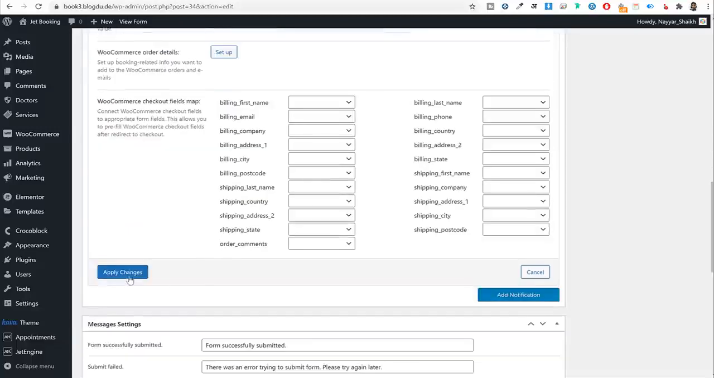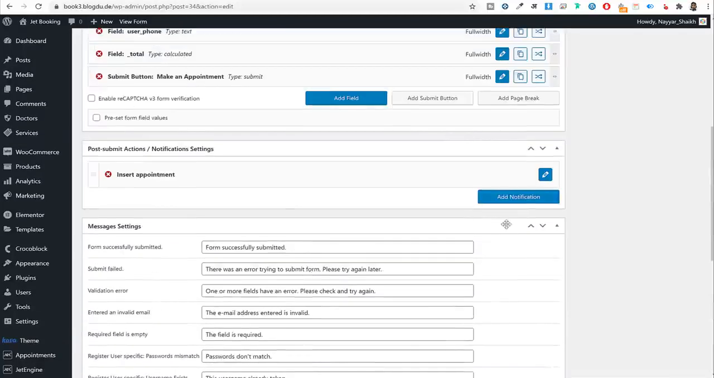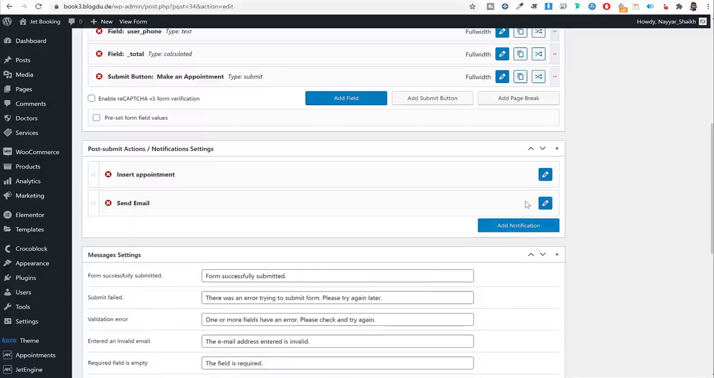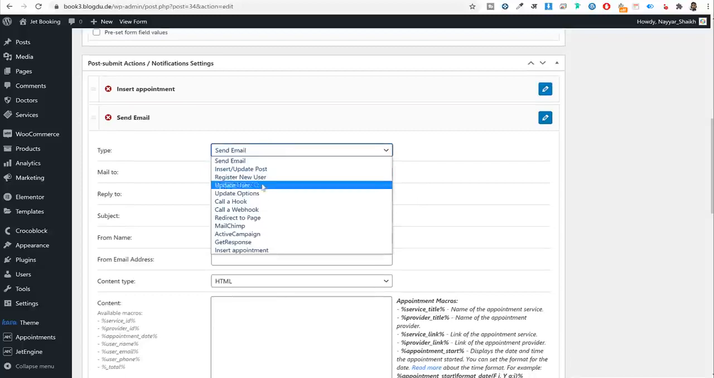So we can click on apply changes. Now below this thing, I want to do one more thing. I want to add another notification, and I want to send email. So if you click on this pencil button, you have some options.